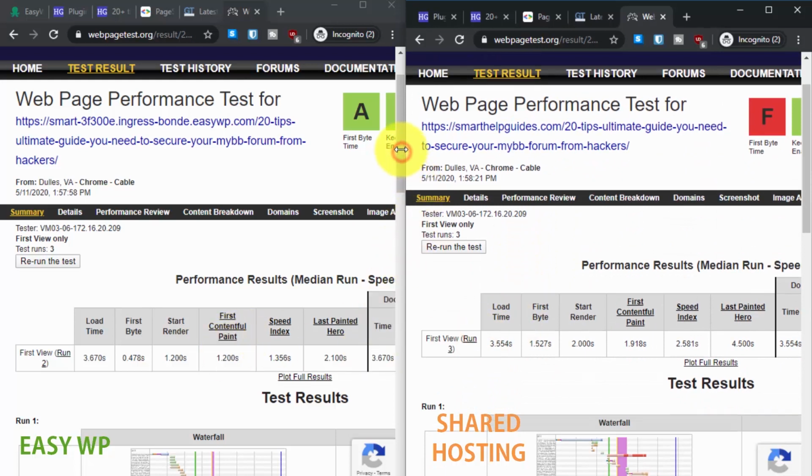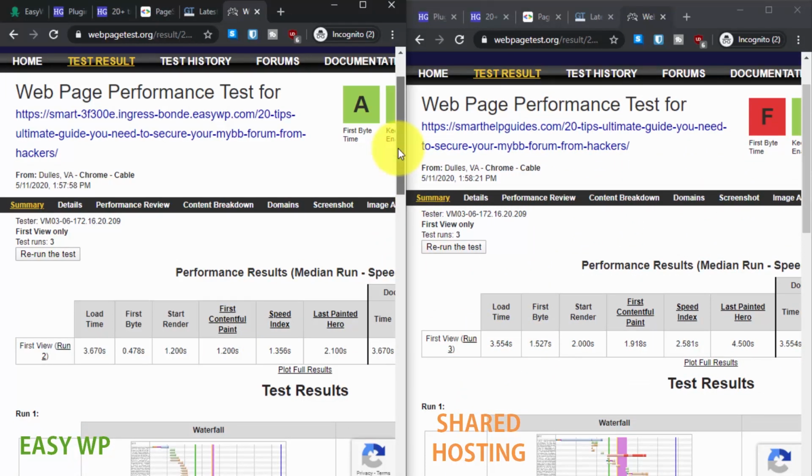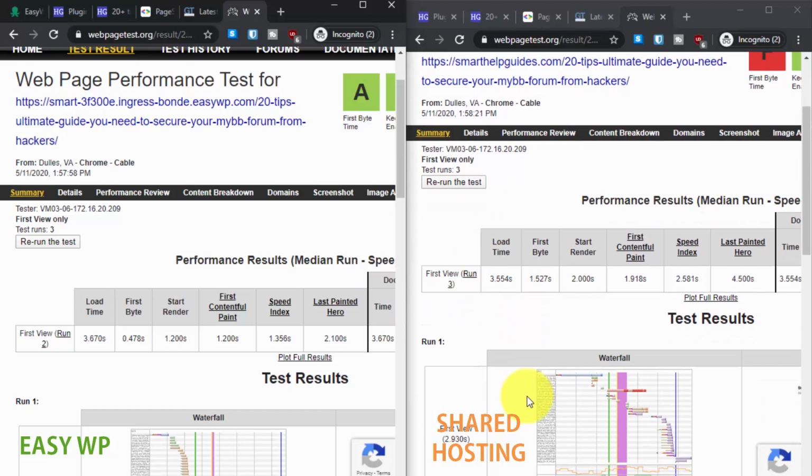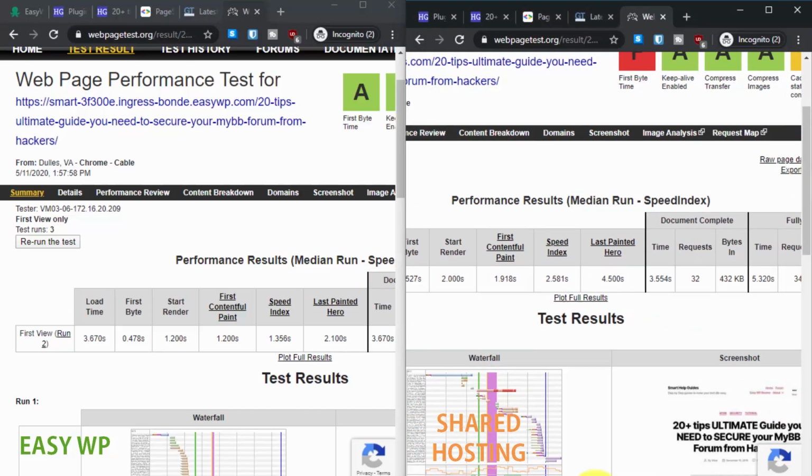Surprisingly, the load time is actually lower on the shared hosting, but it still got the F. First byte time: it got 1.5, and the Easywp got 0.47, so this is why it got an F. But the actual load time is lower, so there's not a lot of difference actually.